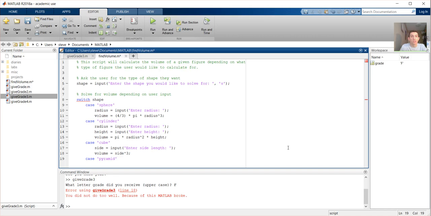Just like that. So for the pyramid, what all do we need here? If we remember correctly, for a pyramid, it's going to be 1/3 times the height times the cross-sectional area of that pyramid. We're going to assume it's a pyramid with a square bottom. So we need to know the height of that pyramid, how high it is right off the bat. And then we also need to know its cross-sectional area. And since it's a square on the bottom, we just need the side length.